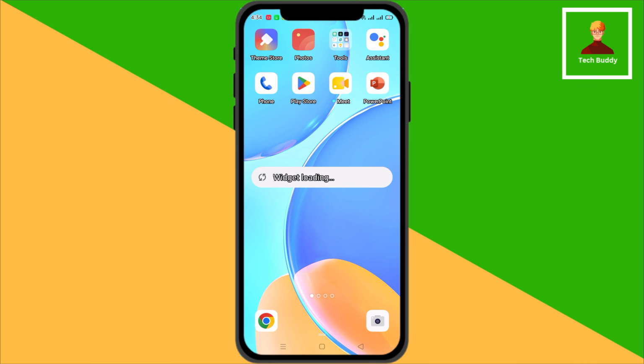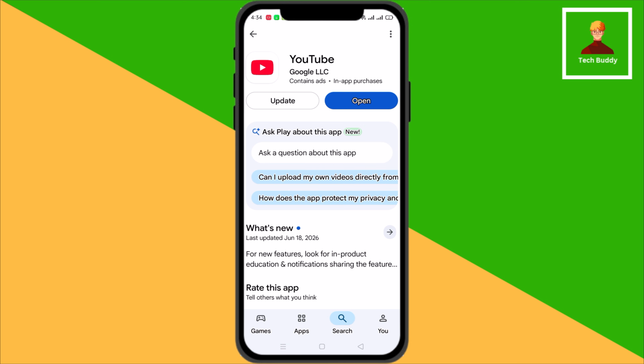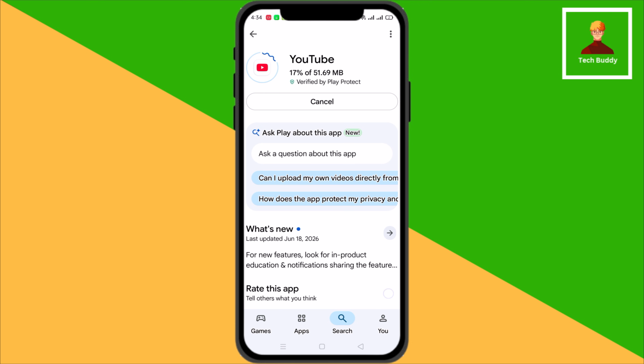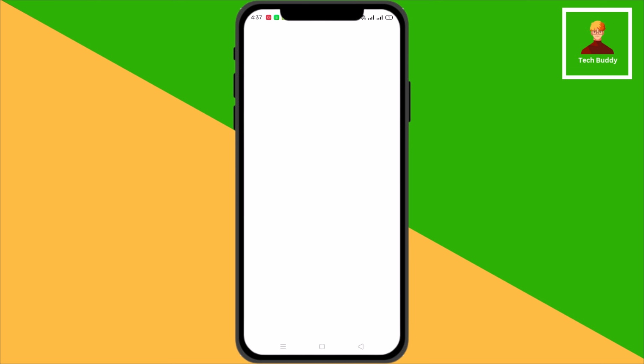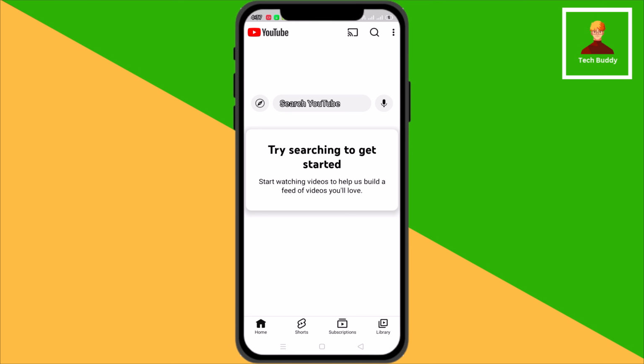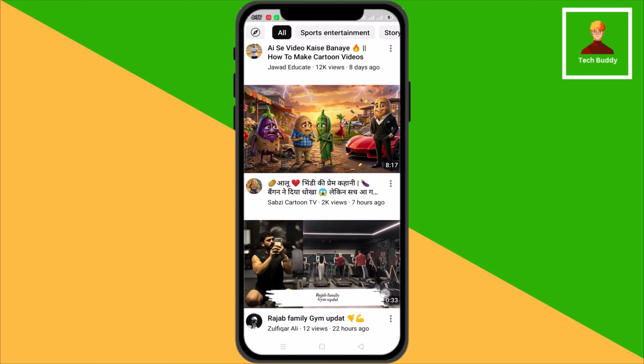After that, open the Google Play Store. Search for YouTube and tap Update if an update is available. After the update is complete, launch the YouTube app again. The "there was a problem with the server" 400 error should now be resolved. That's it. This is how you can fix the YouTube server error 400 on Android.